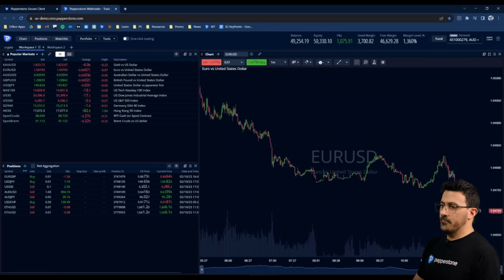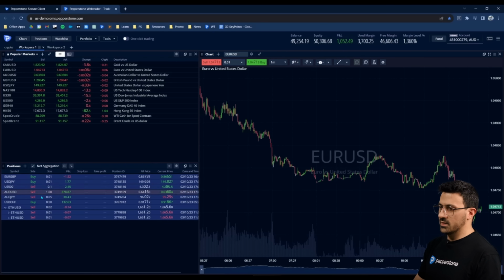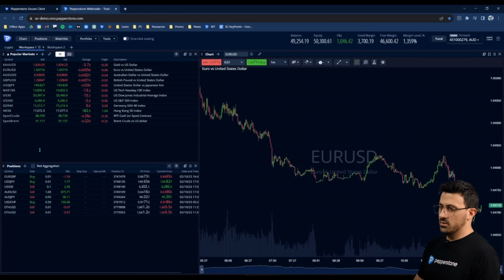Now, position, of course, will show you all the positions you have open. Here, I have a few positions open previously. And you see this little button, net aggregation. Simply, this will aggregate the positions that are with the same instruments. As you can see here, I have Ethereum USD, both for 0.01. If I click on net aggregation, this will be aggregated. As you can see, the total is 0.02. Just a little interesting trick.